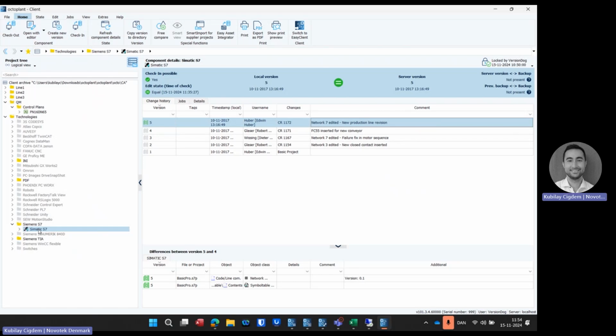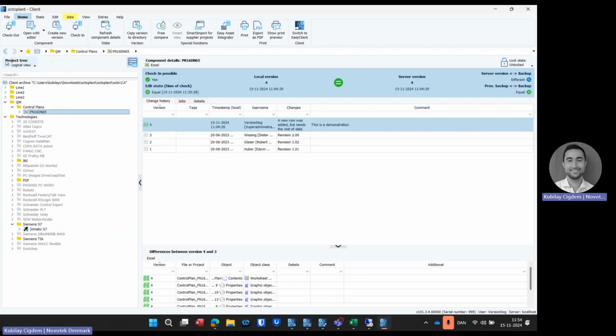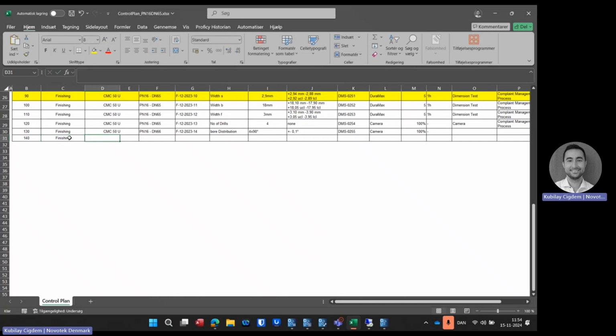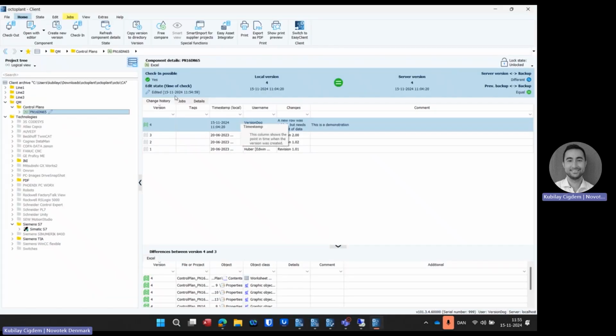I don't have Siemens software on my machine, so I'll demonstrate with the Excel file. So it's already checked out. I can open with my editor. I see it's already open actually. I can do some change. So just continue this, save and close. And it has registered that there's been a change.